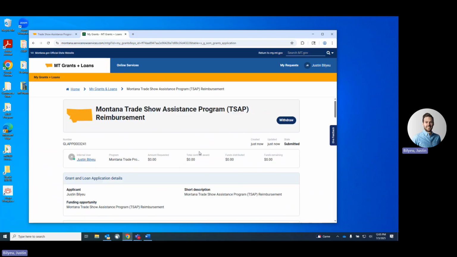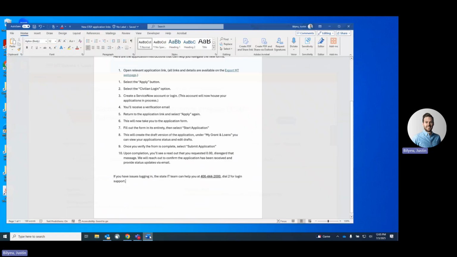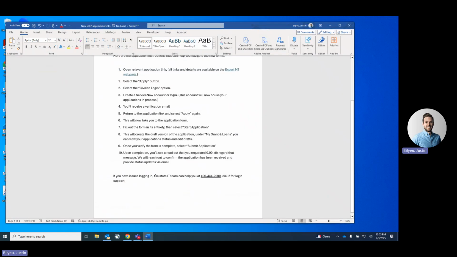And if you have any issues with the form, you can reach out to me or somebody else on the export team. If you have any issues logging in, again, it's going to be the state IT people that actually have access to the login information. So call that number and they can help you with that.